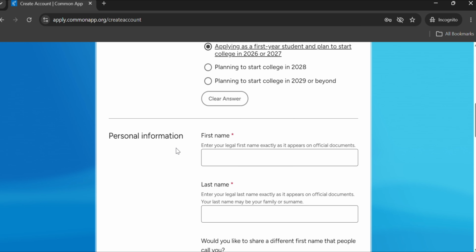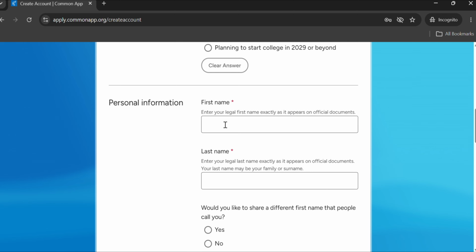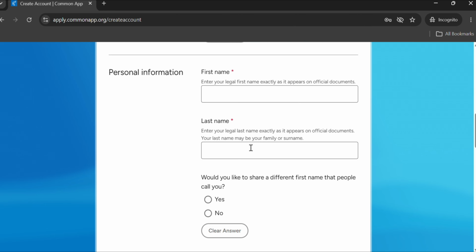Then in this next section, they want your personal information. You have to input your name the way it appears in your official documents. That's like your passport, your ID, your birth certificate, your driver's license, your national ID, whatsoever is an official document that can be used to identify you. So enter your first name, and here enter the last name.